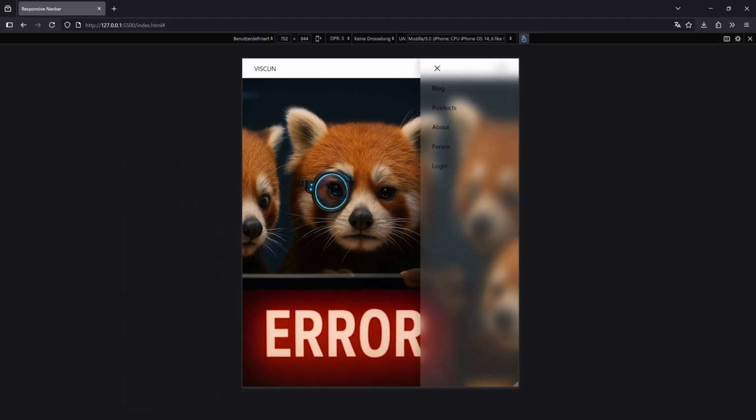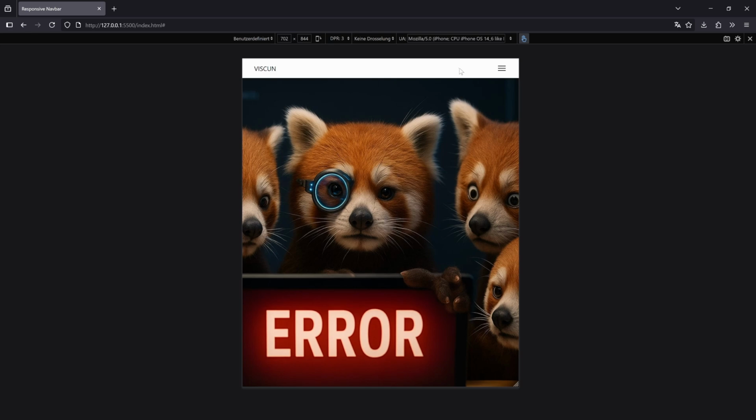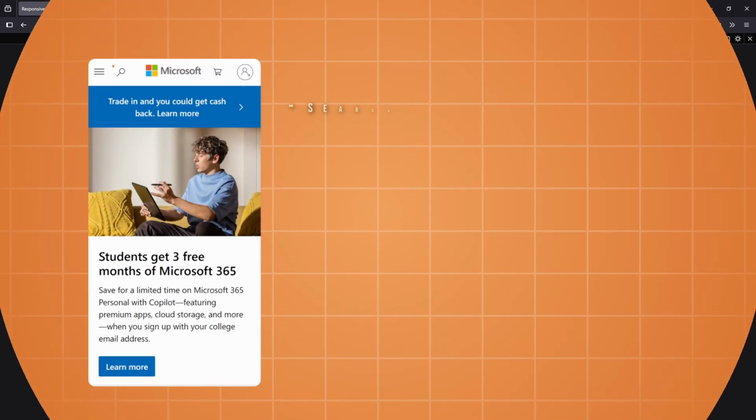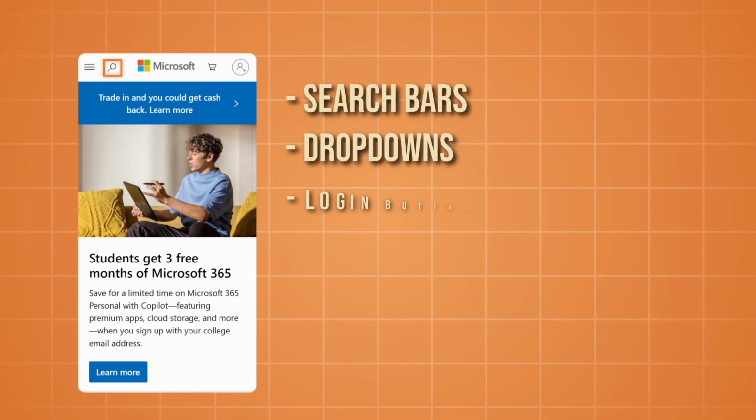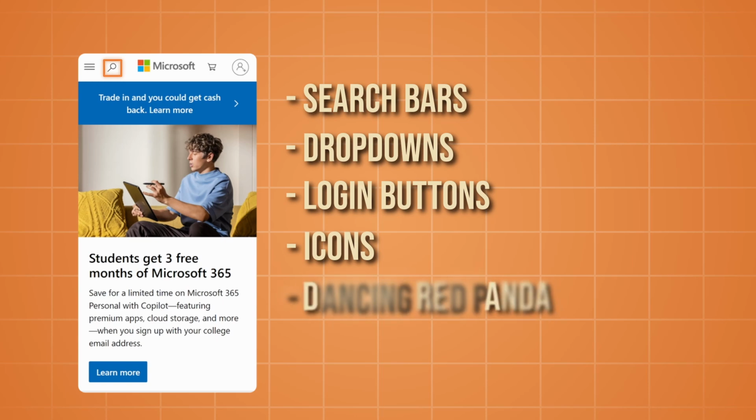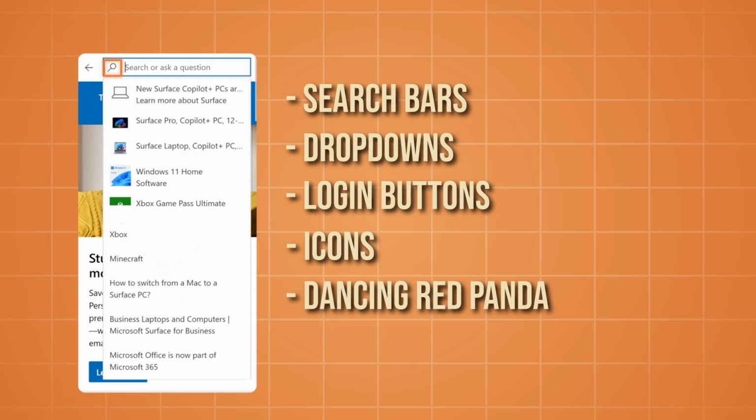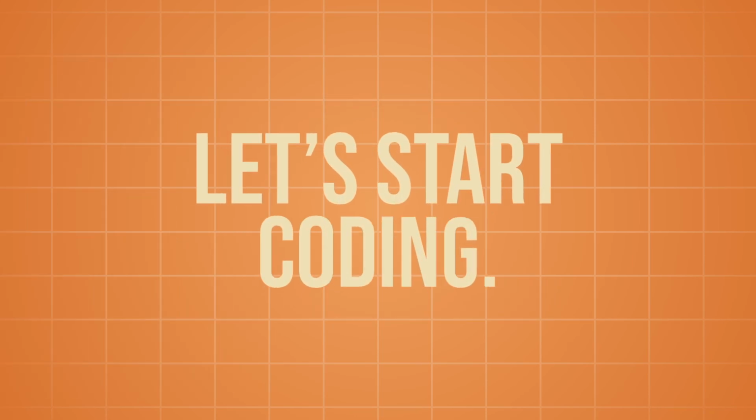And because the navbar and sidebar are two separate elements, you're completely free to customize the layout however you like. Search bars, drop-downs, login buttons, icons, or even a dancing red panda. All right, let's start coding.